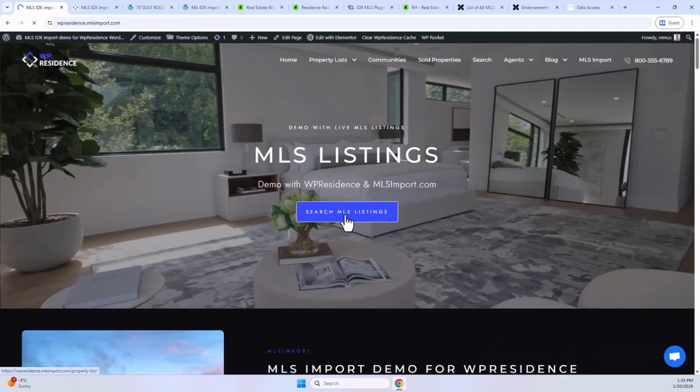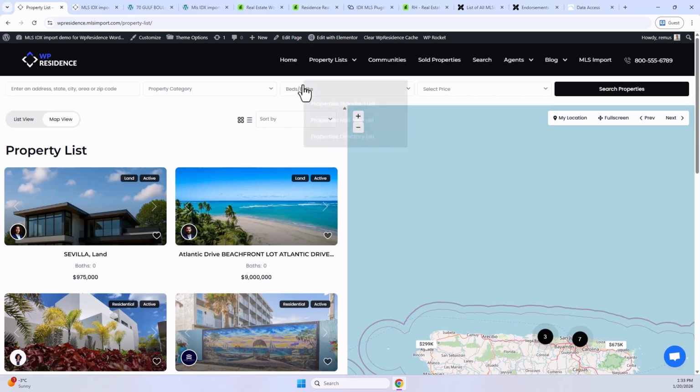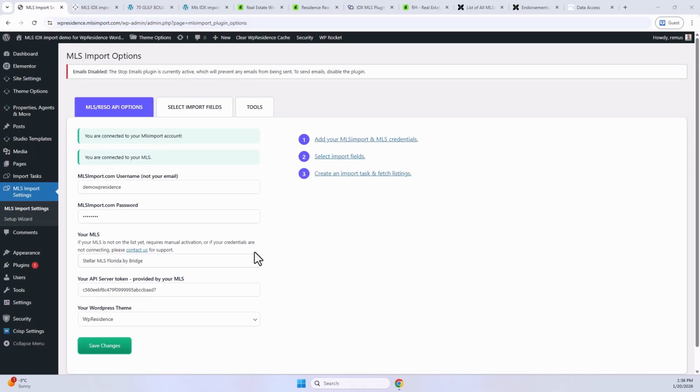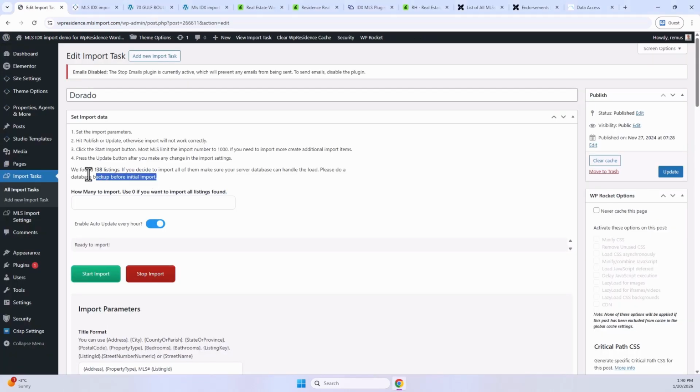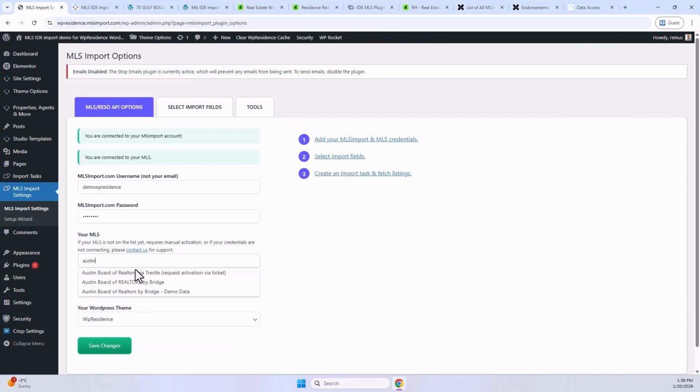It controls search behavior, layouts, pages, and the overall user experience. MLSImport's role is different. The plugin follows the RESO standard, helps you add listings into WordPress, and keeps everything in sync over time. The plugin handles the data, the theme handles the presentation. They work together, but they do very different jobs.